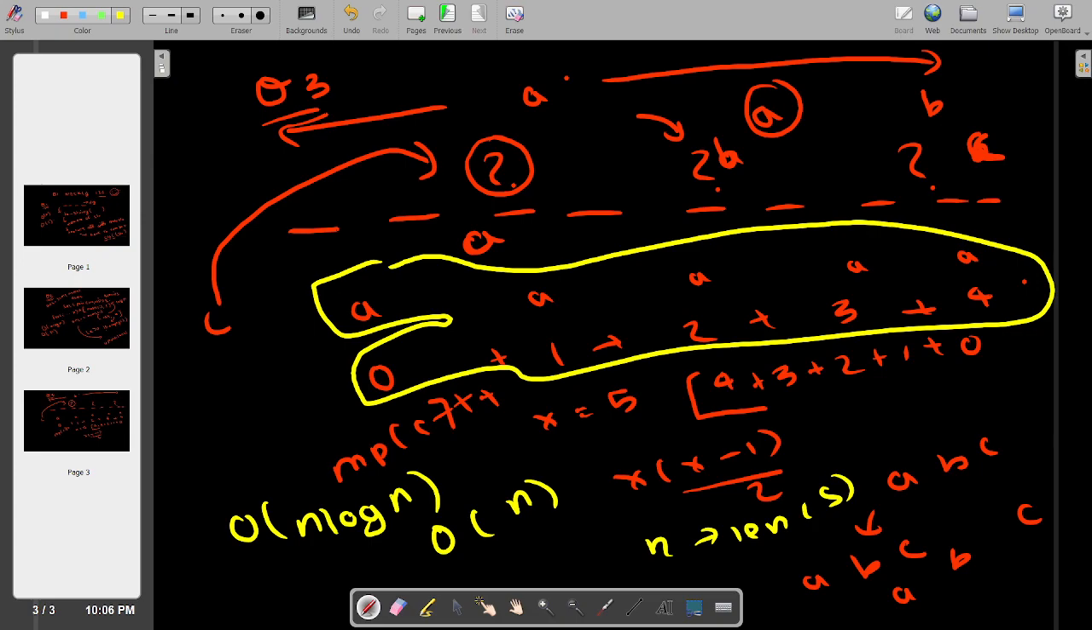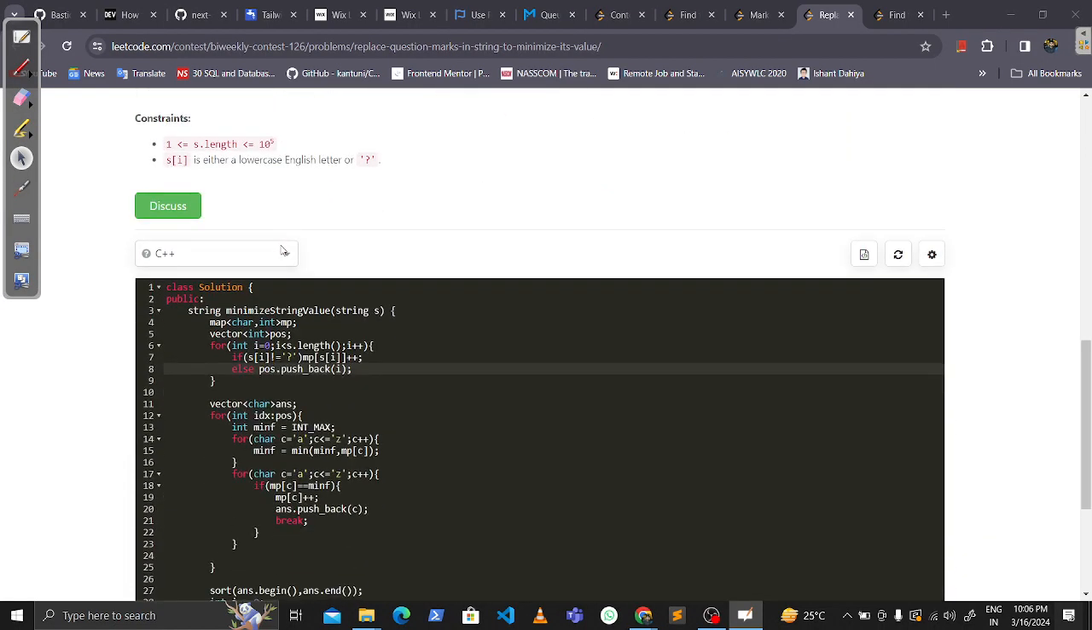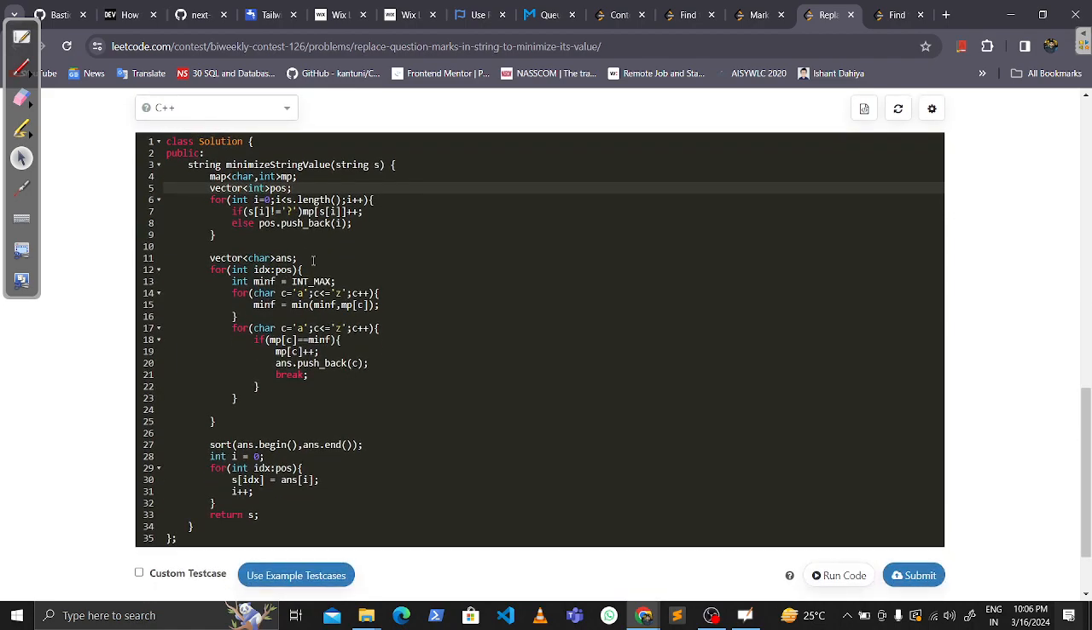Okay, so now let's go through the code. I prepare a map. ठीक है, I store the positions of the question mark. If it is not a question mark, then I add it to my map. Else I push it to my question mark vector. I've prepared an answer vector here. We'll see why we are using this. This is to store the actual characters we'll be storing on question marks.